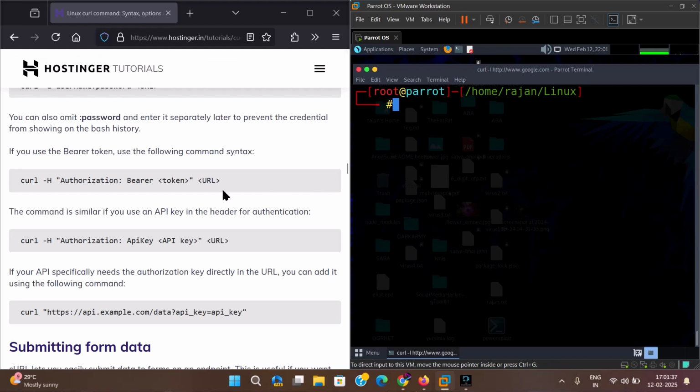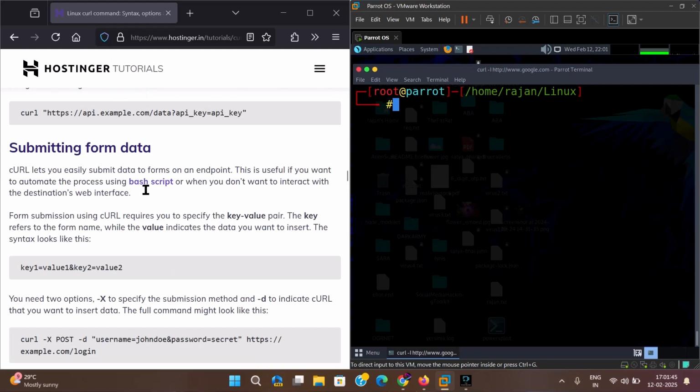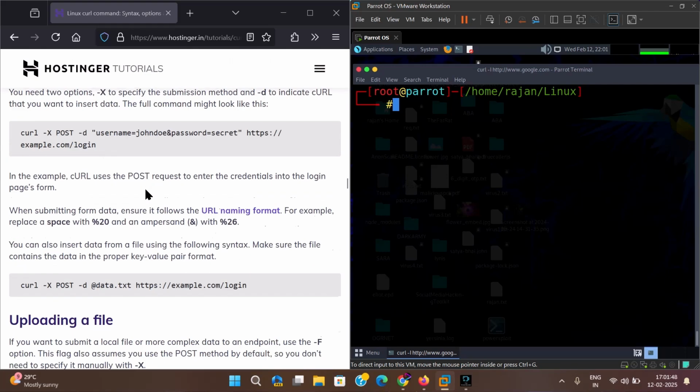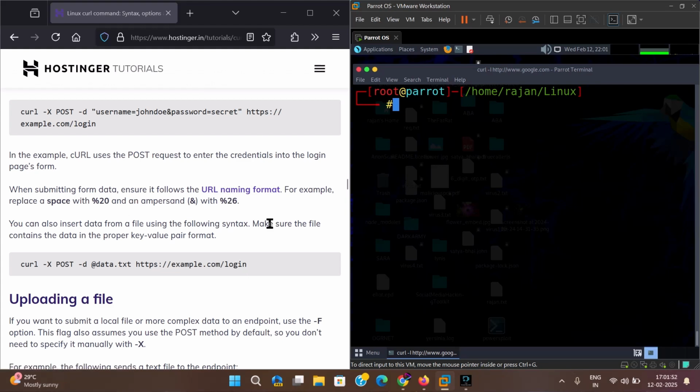You can send your custom header to the specified URL. And also, that's it. Submitting form data, you can also submit data. And there's another interesting option, which is hyphen capital X.